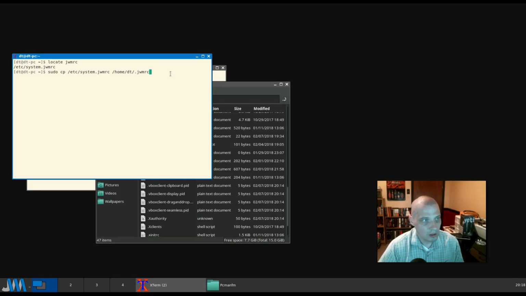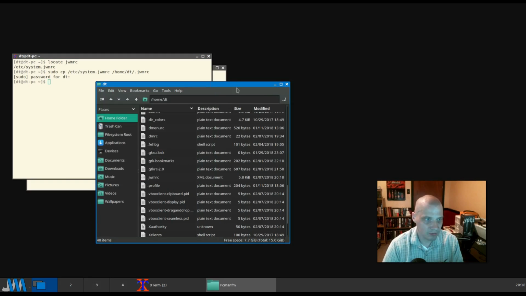I'm going to need superuser privileges to copy from the /etc folder. You have to be root to copy from anything in /etc. So sudo cp /etc/system.jwmrc. I'm going to copy that file, and I'm going to call that file /home/dt/.jwmrc. So this puts that .jwmrc file in our home directory. Now, if I look at the file manager here, there we go.